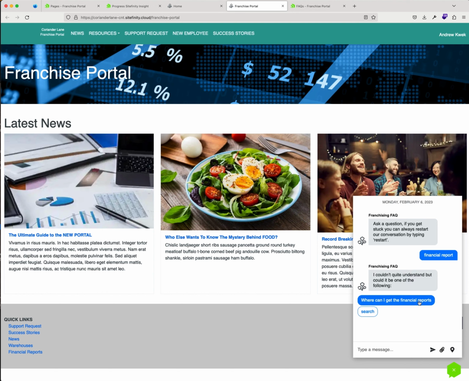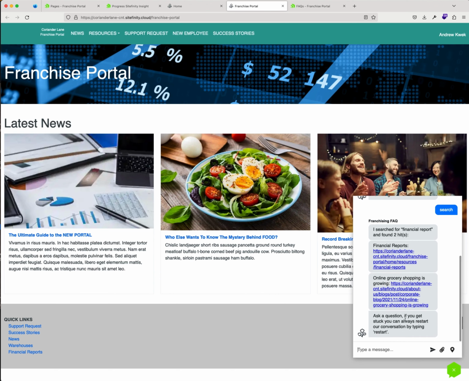So if this is not the thing I'm looking for, I can request the chatbot to either search through the entire Sitefinity search index, or I can get it to do a Google custom search as well. So in this case, it managed to find two reports for me. The first report is talking about the financial, the other is the online grocery shopping report. So I can restart this as well.